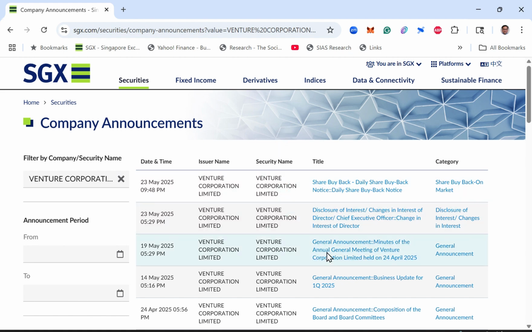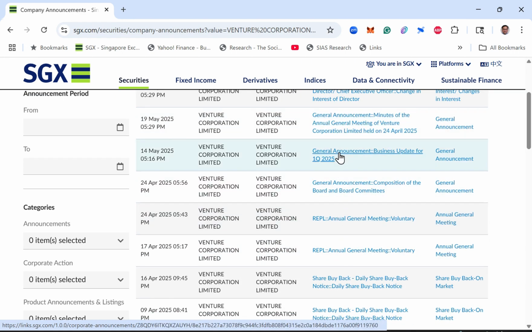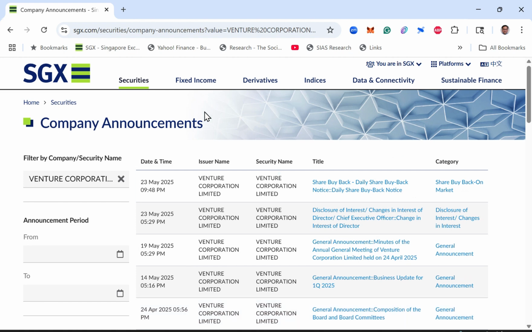You can also find things like meeting minutes as well, and business updates. So this is something that is useful for retail investors.